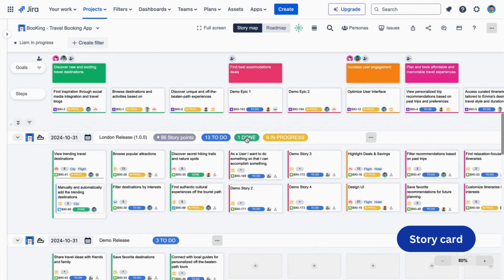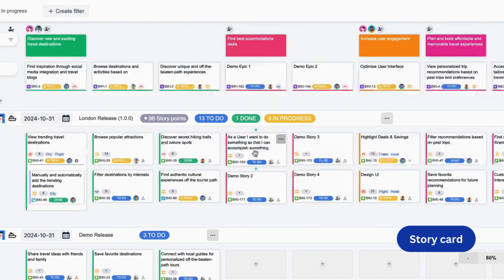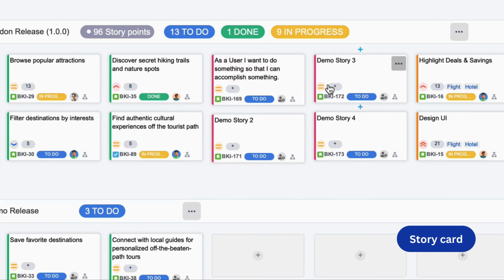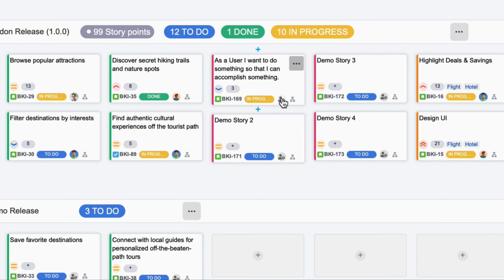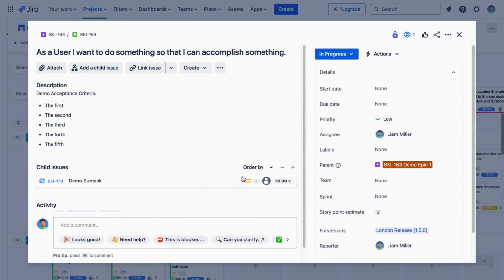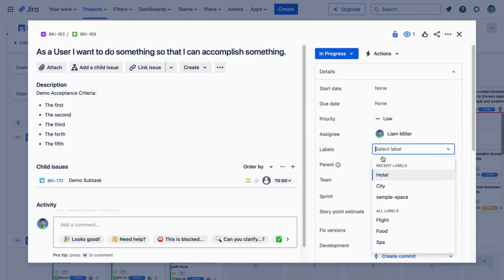With the story card, it's almost the same. You can edit the issue summary, change priority, edit story point, change status, change assignee, and edit subtask. To add labels, go to Issue Editors and select from the Label field.